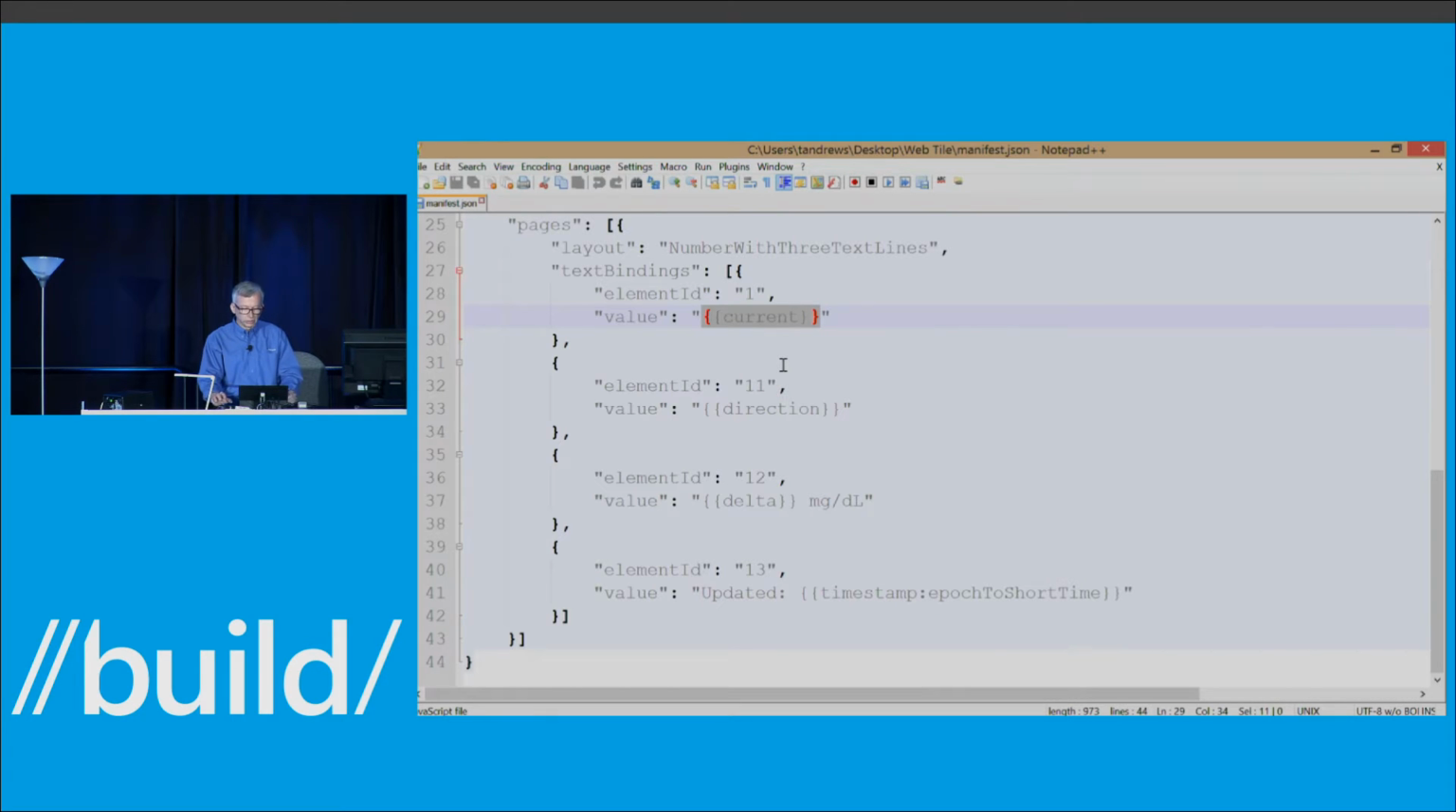So double curly says I want to go back to that name, current, that I bound earlier and just insert that here. We'll do the same thing for the direction, which gives us a general trend indication. Then we've got the delta, and now we're going to take the delta information that we got back from the web, but also add some units of measurement here.